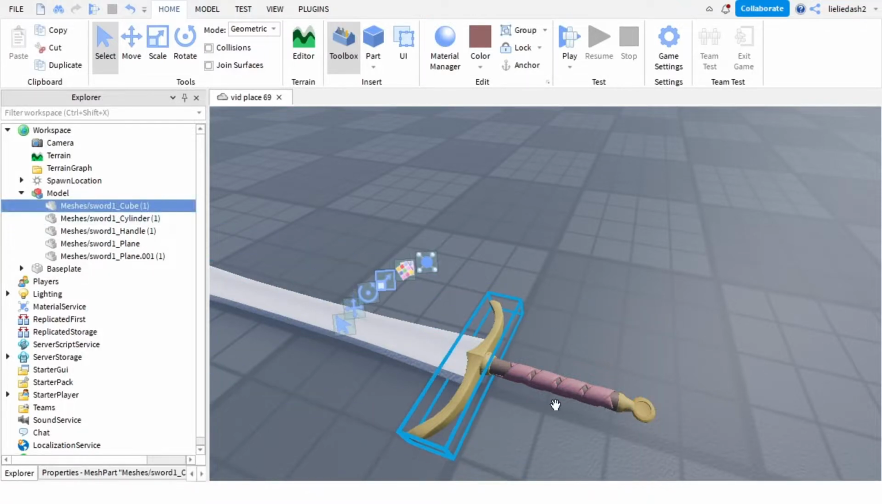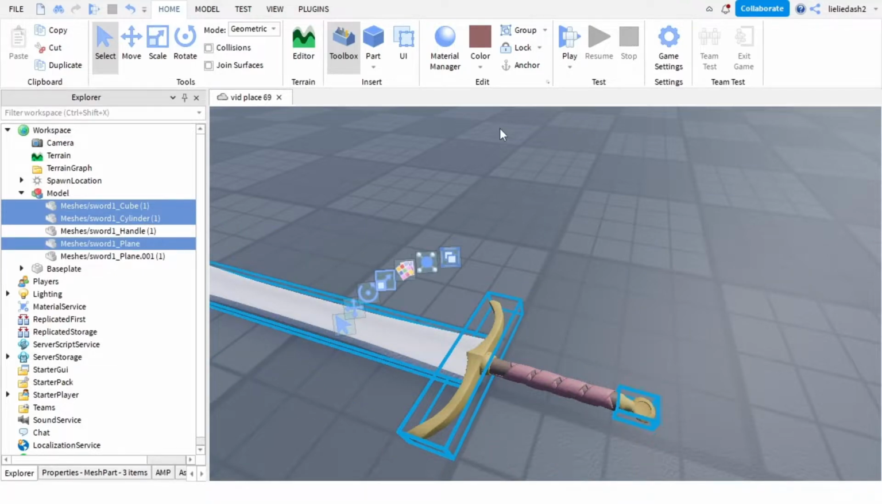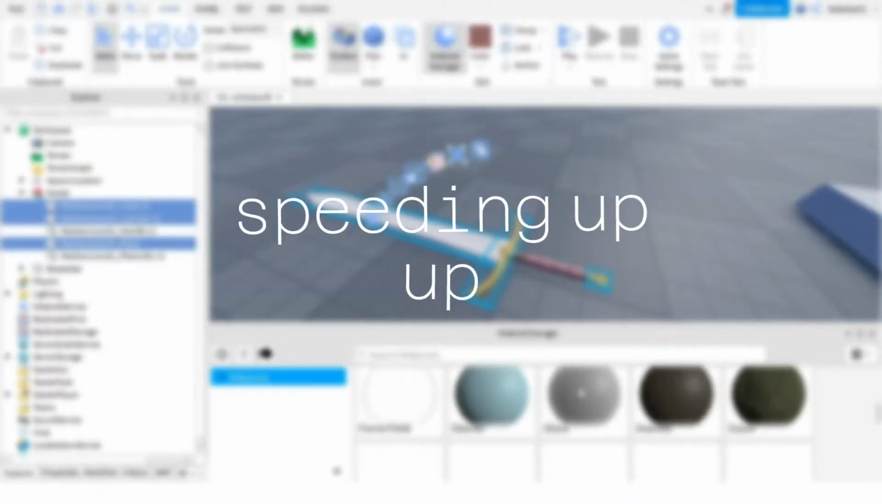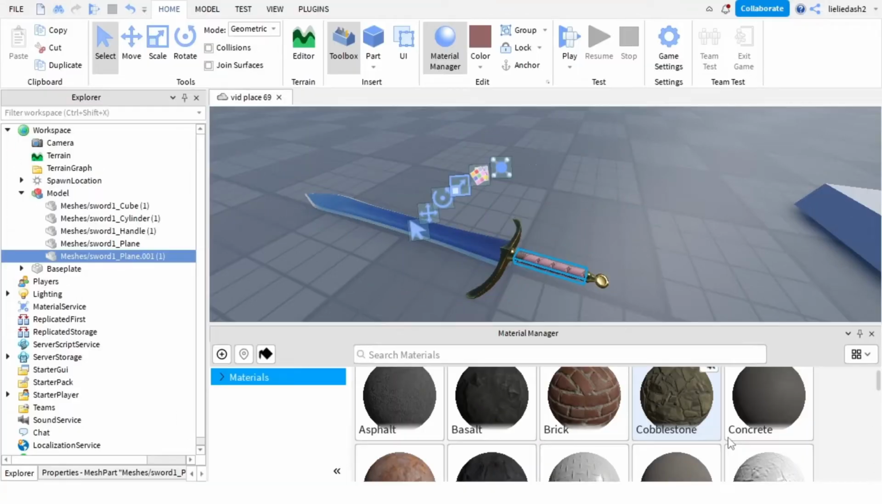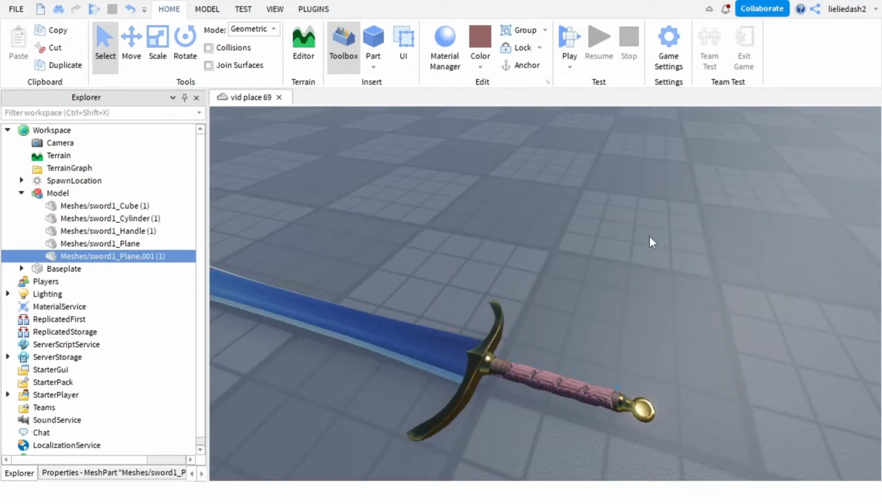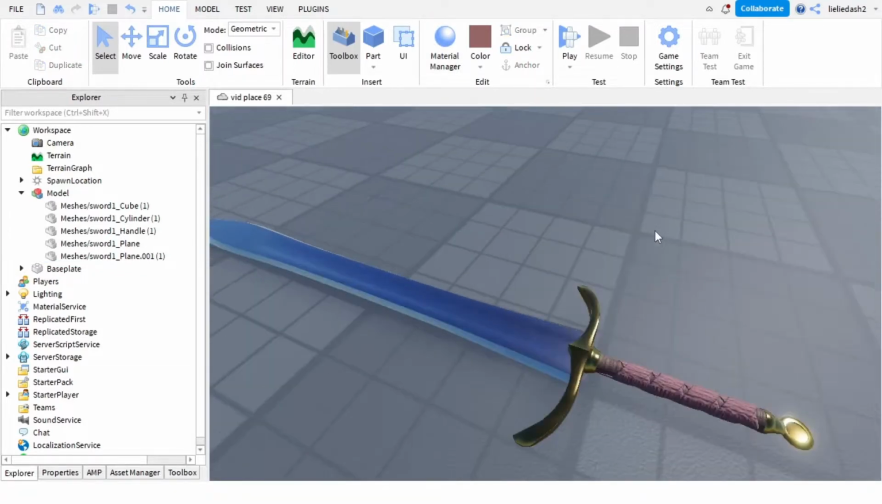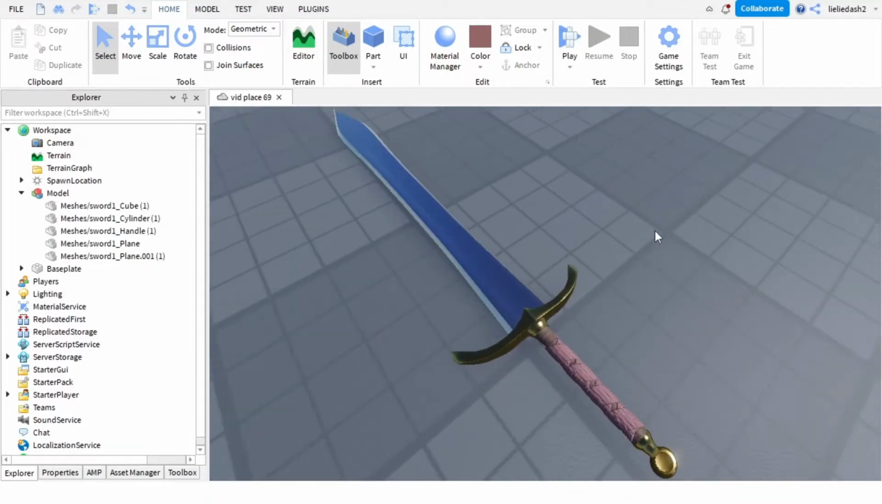Now what we want to do is hold all of our objects that we want to be a certain material and click them. And there, we are done. Now that everything is textured, this sword looks really nice.